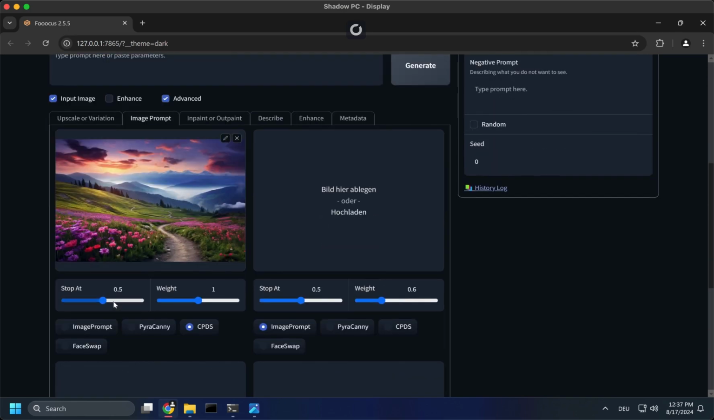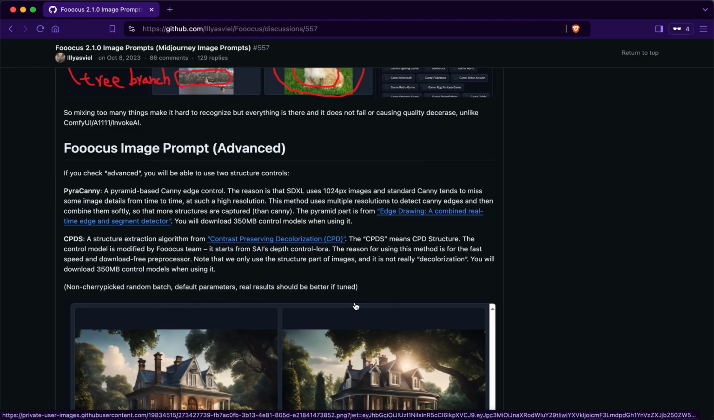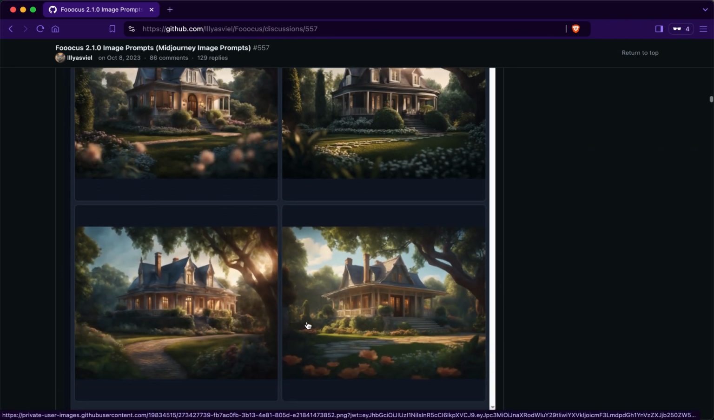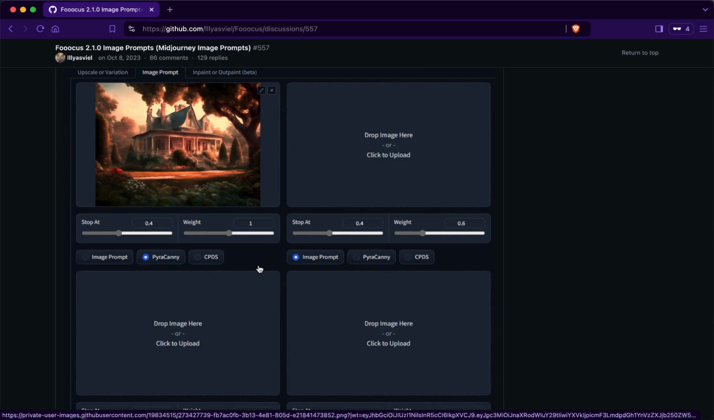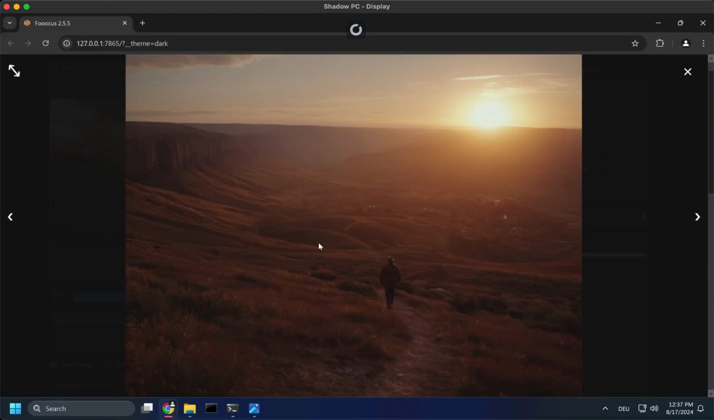So again, the default values here are 0.5 and weight at 1, so 100%. Let's generate that. And while it's generating, by the way, you can again read more about what CPDS does here on the GitHub discussion. And if you want to see even more examples, you can also scroll down further here, and it's going to show you and explain to you what other things you can try out. So this is the first image that Fooocus generated for us. It's really not that similar to our input image. So in this case, I wouldn't go with CPDS, but that's fine.